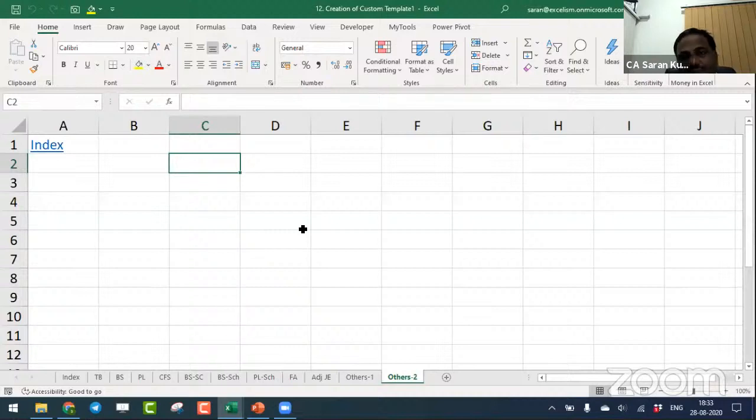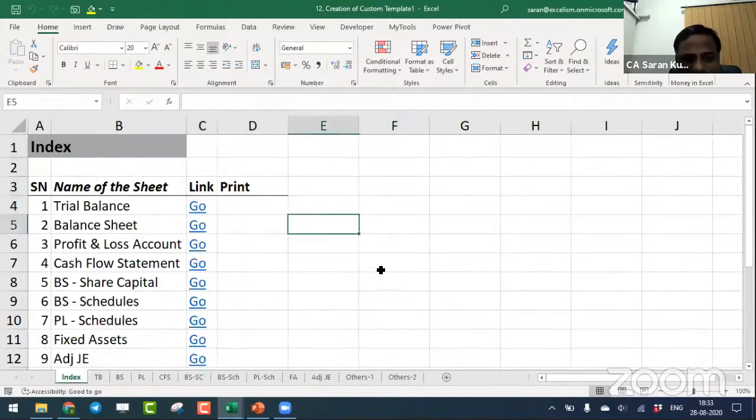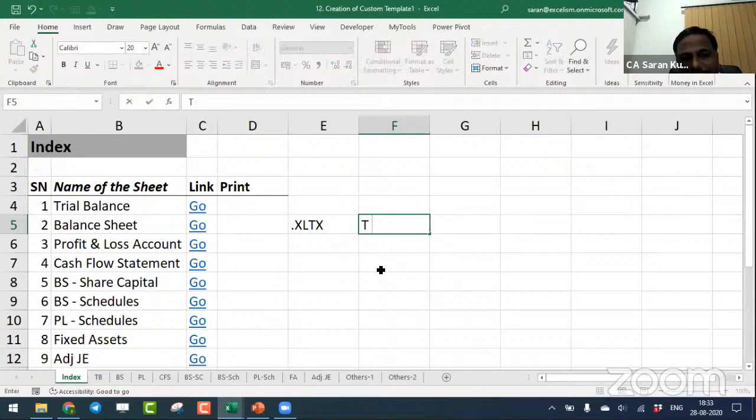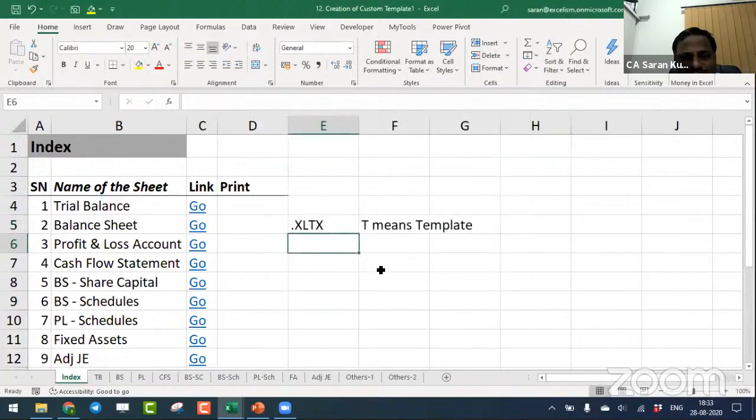So this is especially useful in case of formatting. Let's say I want to send one report every month that must be in the same formatting. So instead of creating everything from scratch, I can save this as a template. I simply click the template so that the format will come, and I can start preparing the same. As simple as that. So .xltx is the format through which you can save the template. The T means template, right? Save.